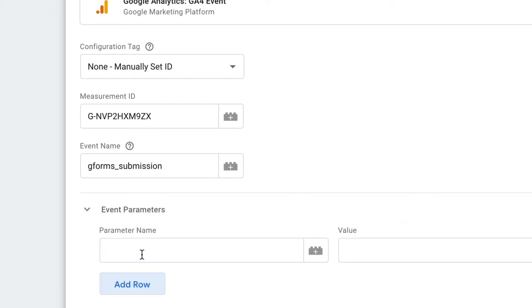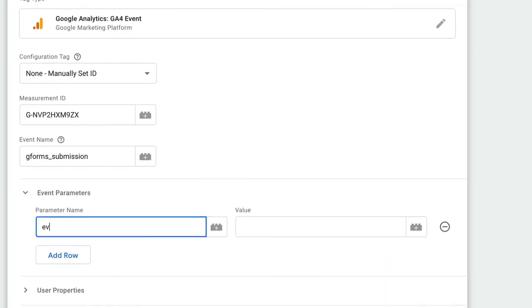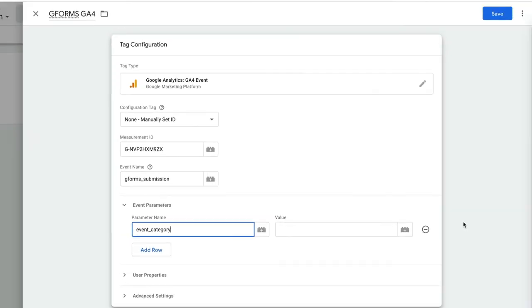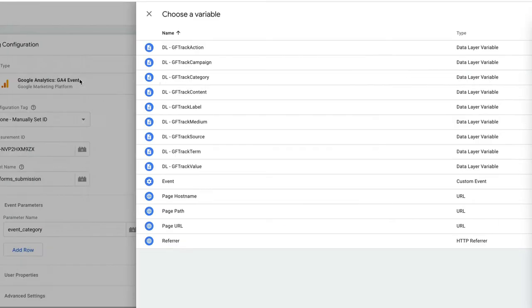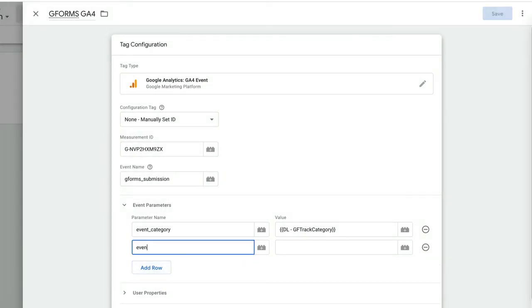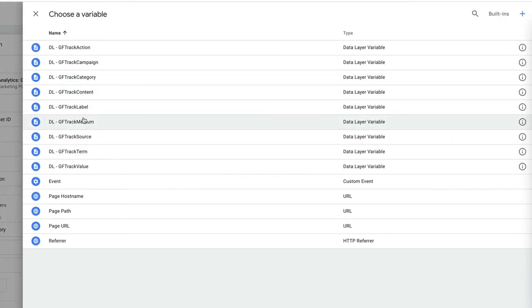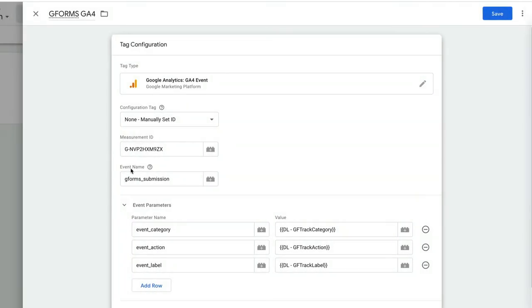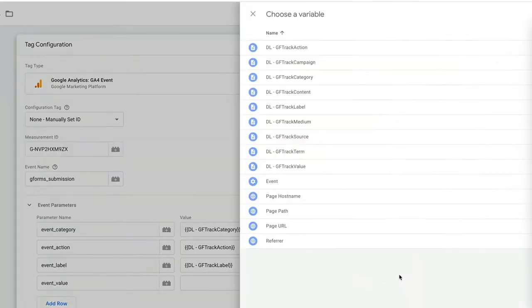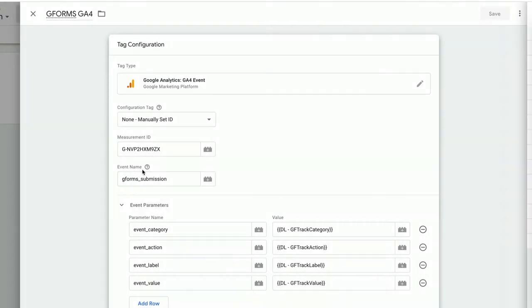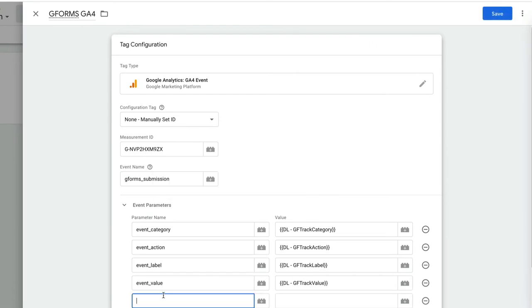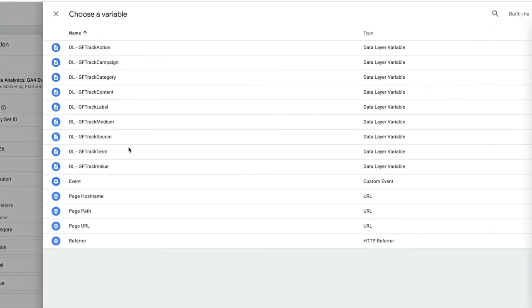And for event parameters, we have a bunch that we can pass on. So I'm just going to say event category, and then that's going to correspond to a data layer variable. And then event action, and that's going to correspond to an action. And we're just going to pretty much do this for the entire set. Okay, and event value. And remember, it could be an actual currency value here. So event value, and then we got source, which is the campaign source.